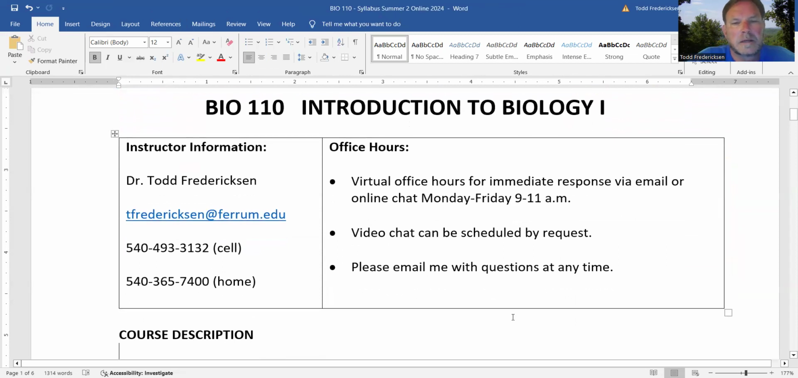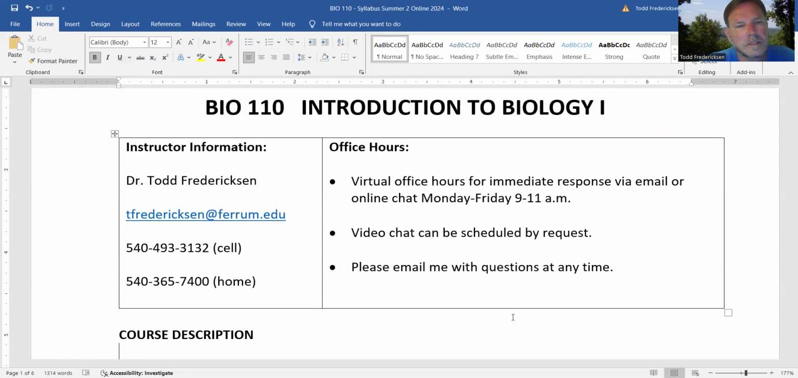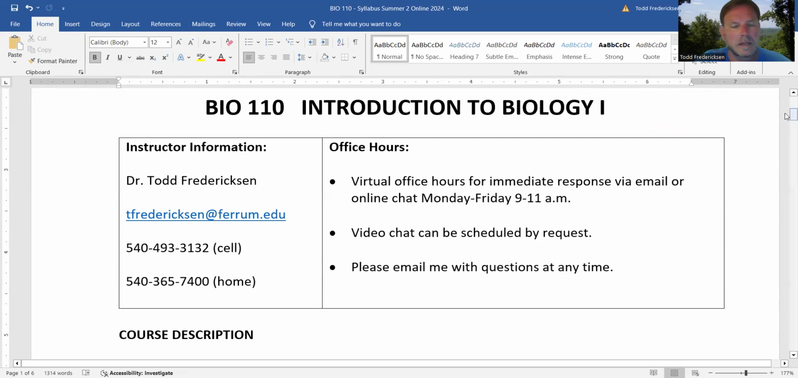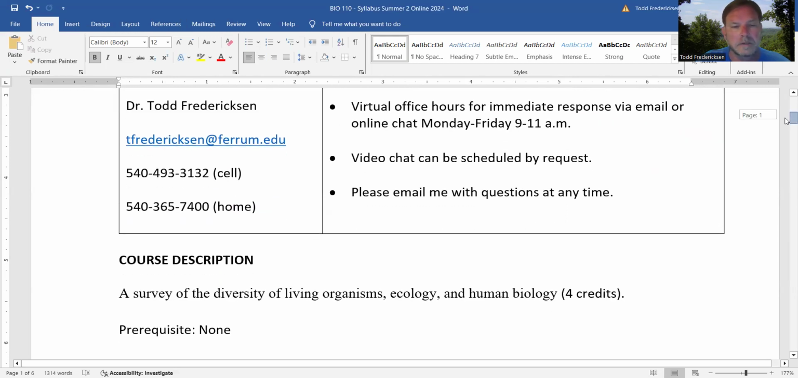Note that my contact information is on the front part of the syllabus. Email is a great way to contact me. I check it all the time. Cell phone, not so much necessarily because I have poor cell phone service at my home. Home number is good, but email is good always. And if you want to set up a Zoom meeting to talk face to face, you can let me know. Glad to do it anytime.